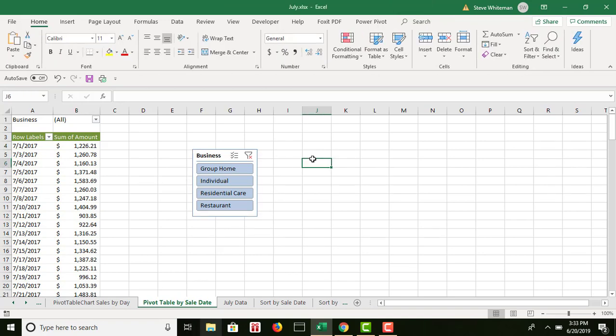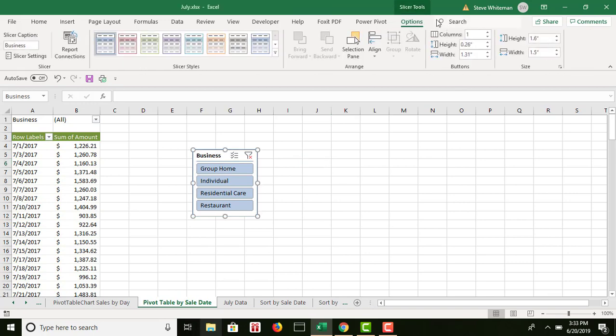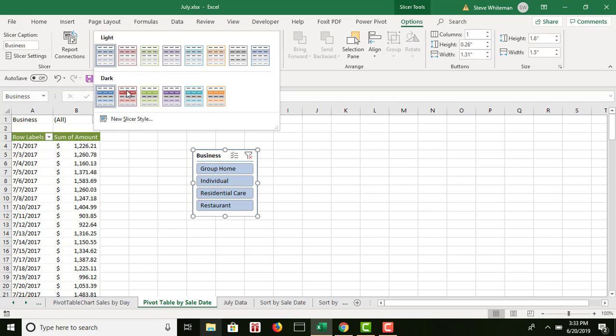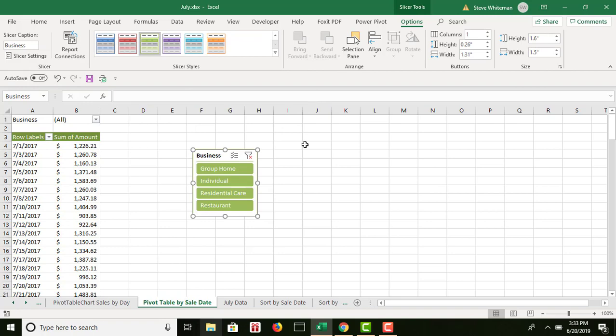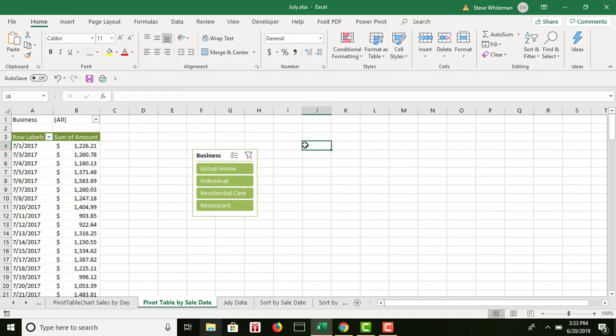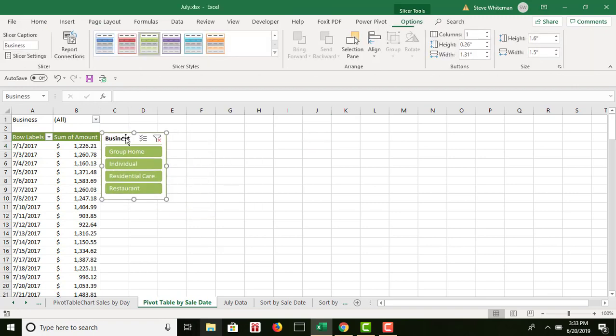Format the slicer. So this time I'm going to pick a style. So I want to go to my styles here, and the one they want me to pick is Dark 3. Dark 3. So I'm going to use the More button here. There's my dark, and 3 is right there. Okay, everything's looking pretty similar today. Okay. Move the slicer to row 3. So I'll move that right like that.